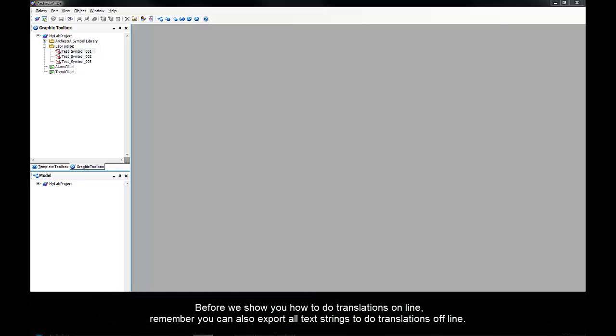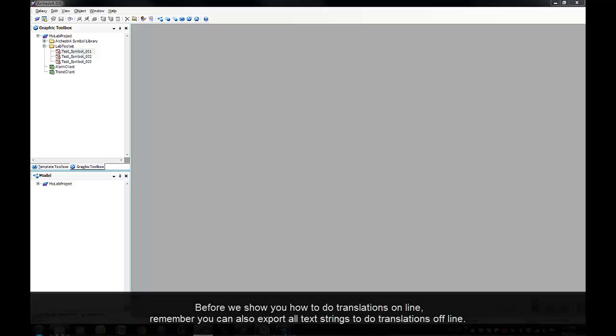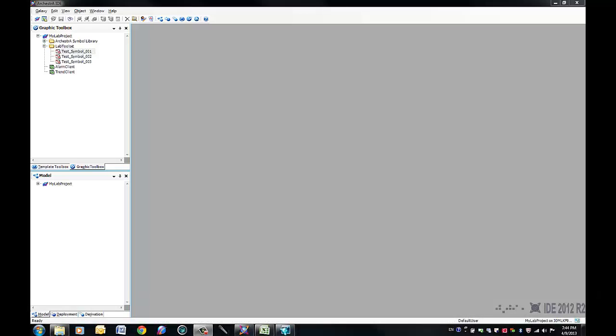Before I do that, let me remind you that we have the capability to export a language file for use offline. Sometimes you want to do that so that a professional translator works on the file, they do the translation work, they return the file to you, you import that into the project, and voila, now you're ready to start using your translations with the language switching capabilities in our product.